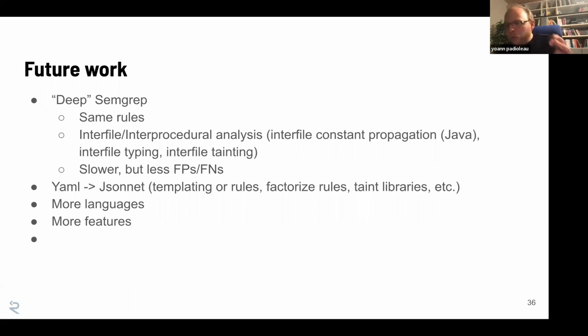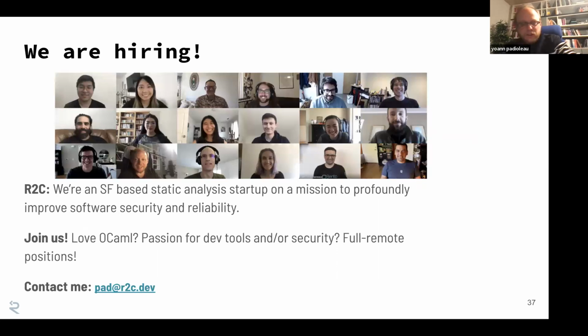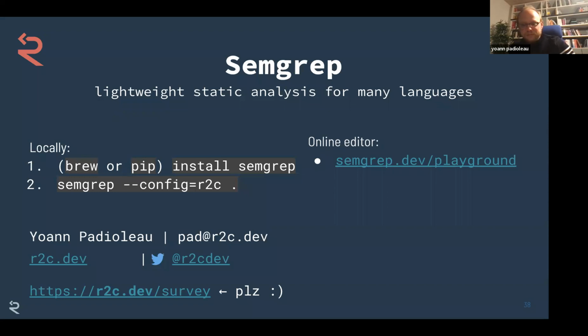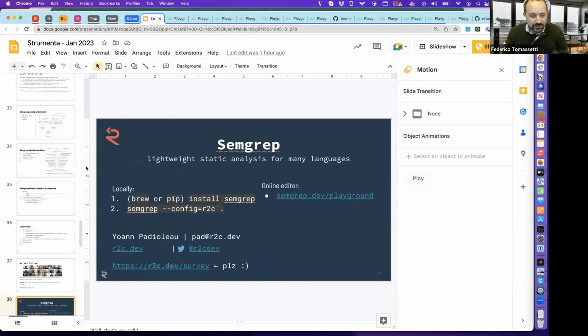And for future work, there are more languages, more features, etc. Last but not least, we are hiring. We are a small startup, but if you love OCaml, if you love program analysis, or if you know students who love OCaml and program analysis, or who have a passion for dev tools or security, contact me. And that's it. Thanks.